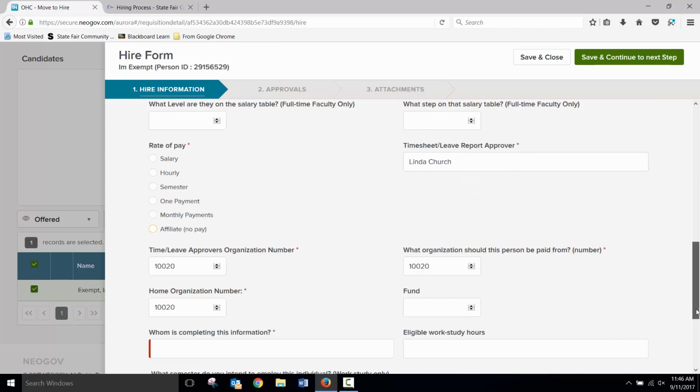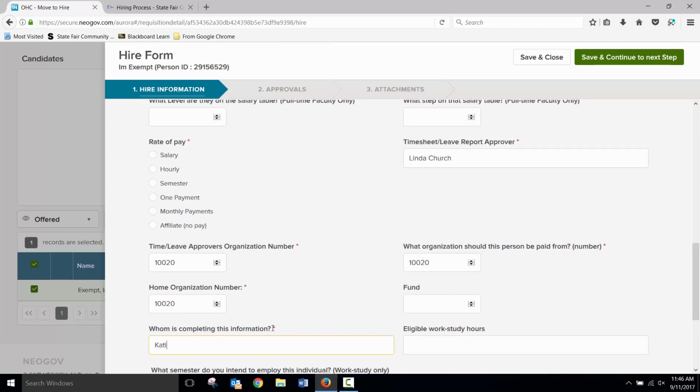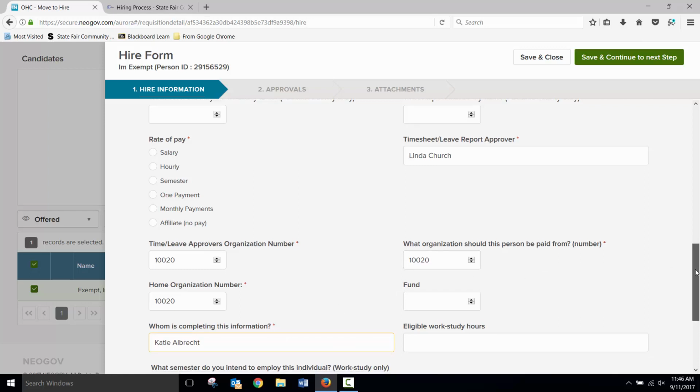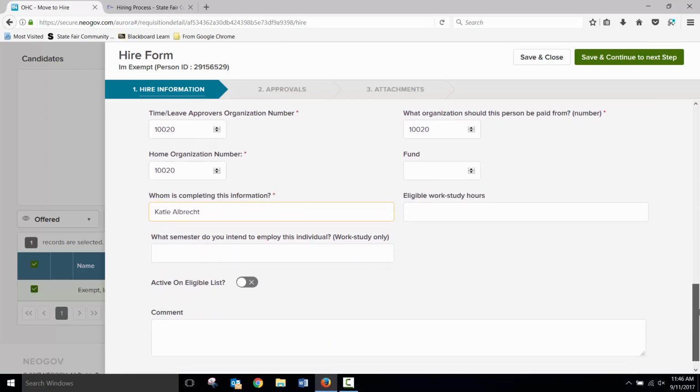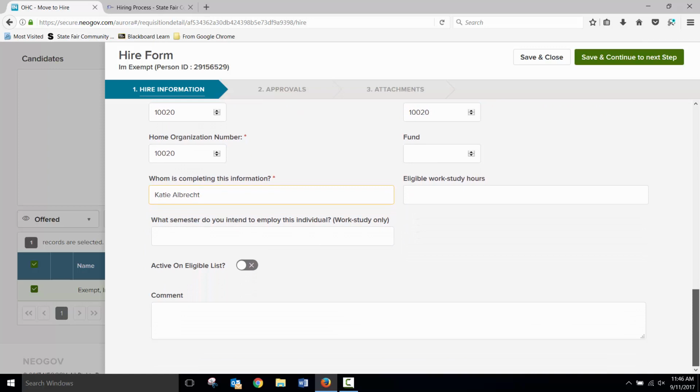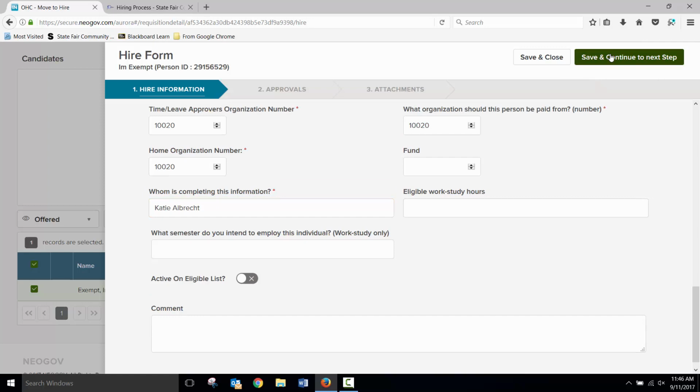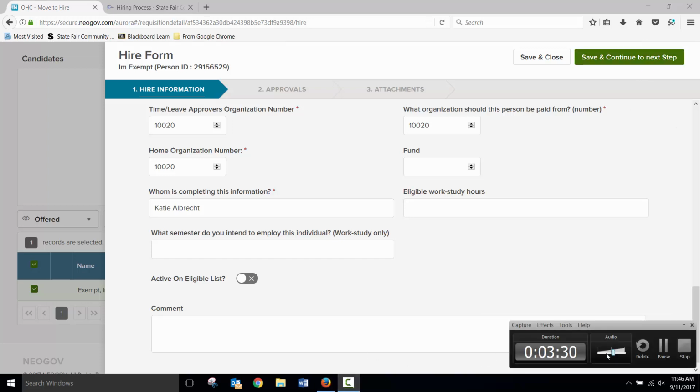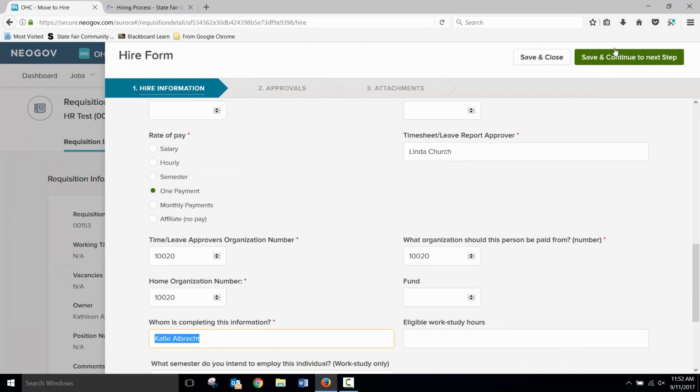Who's completing this form? Well, that is me, so I'm just going to type in my name there. For a work-study position, we do ask that you indicate the number of hours that student is eligible for, as well as what semesters you're intending to work them. So once you've done that, you can hit save and continue to next step here. Press save and continue to next step.